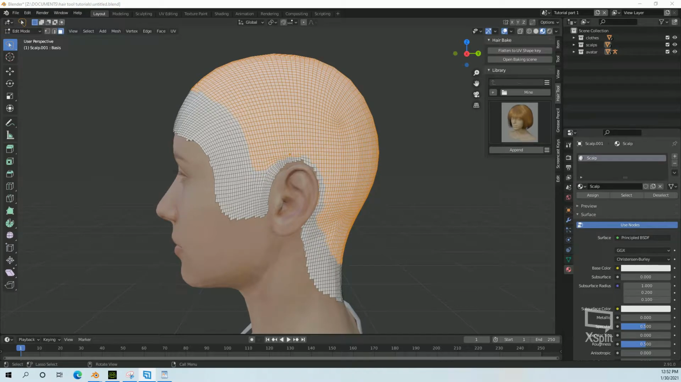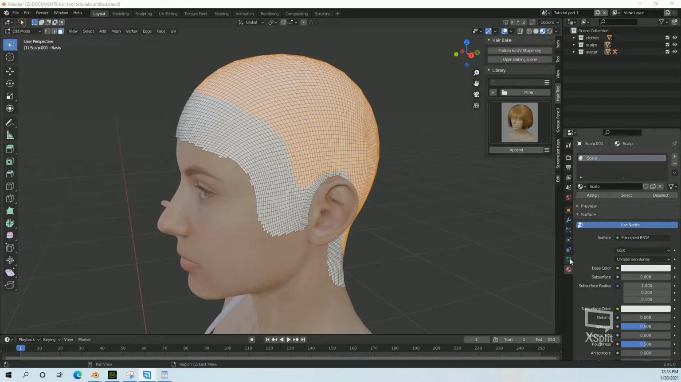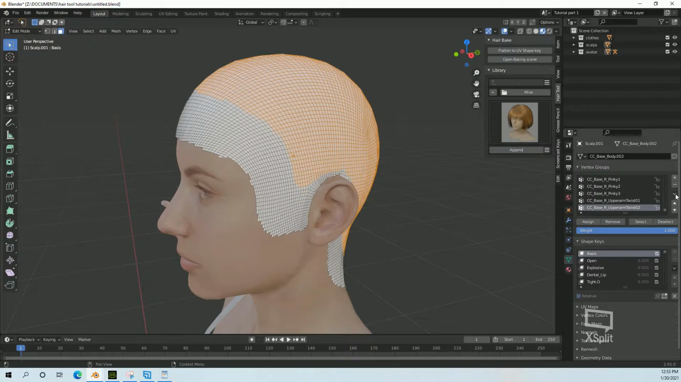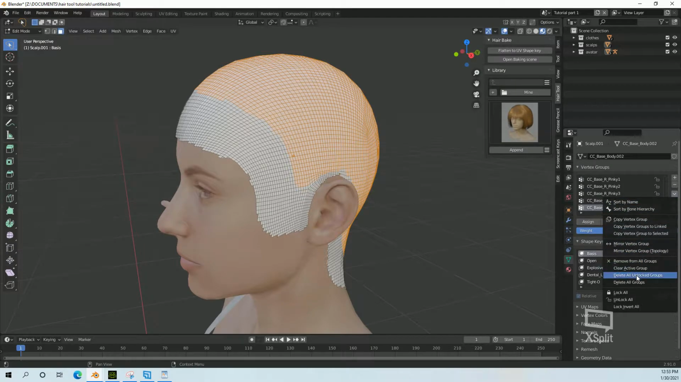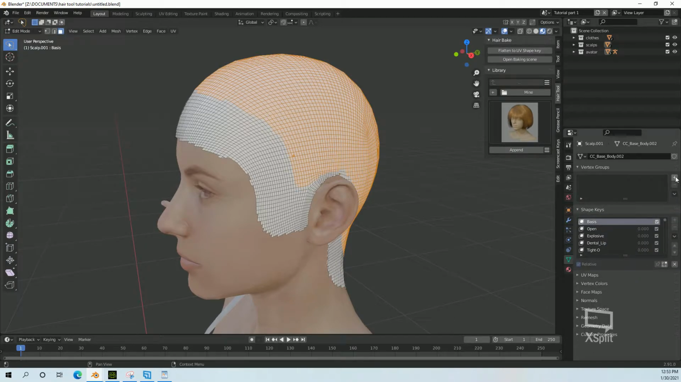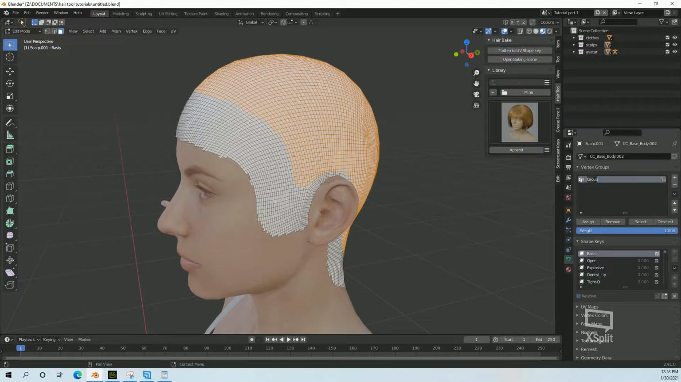Once you're satisfied with your selection, we're going to go into Vertex Groups. We're going to delete any current vertex groups, if any, and we're going to assign this selection to a new vertex group, and you can name it something of your choice. I just use Scalp.